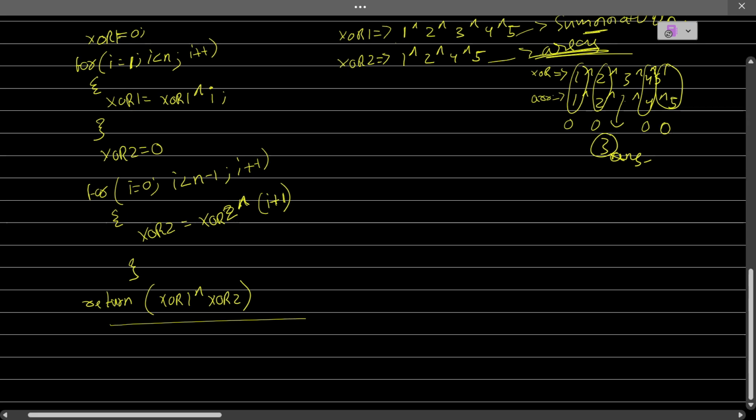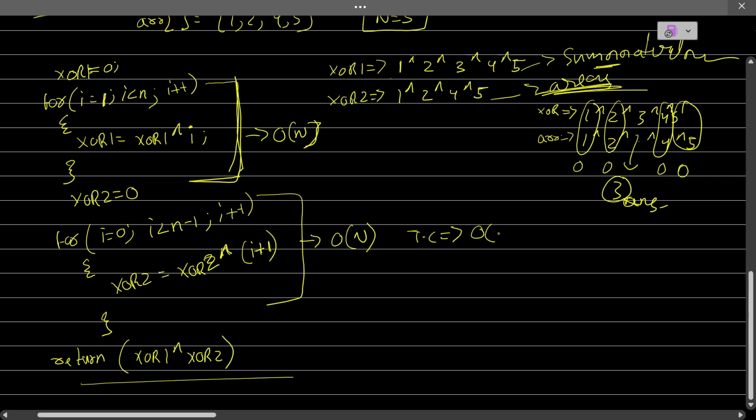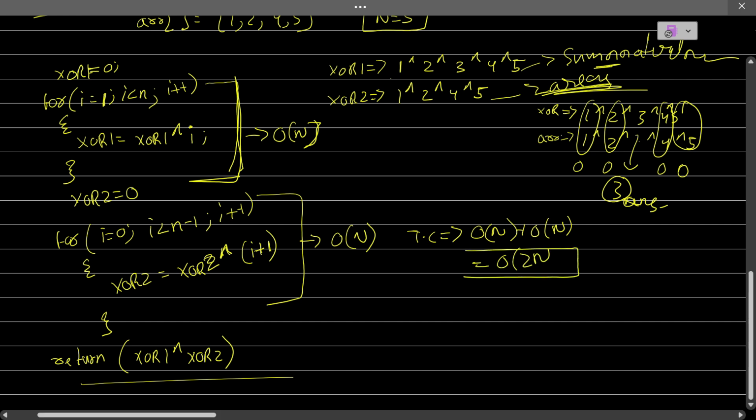Let's try to understand the time complexity for this. What is the time complexity for this loop? This loop will be big O of n. What is the time complexity for the other loop? It will also be big O of n. So the time complexity is big O of n plus big O of n, equals big O of 2n.